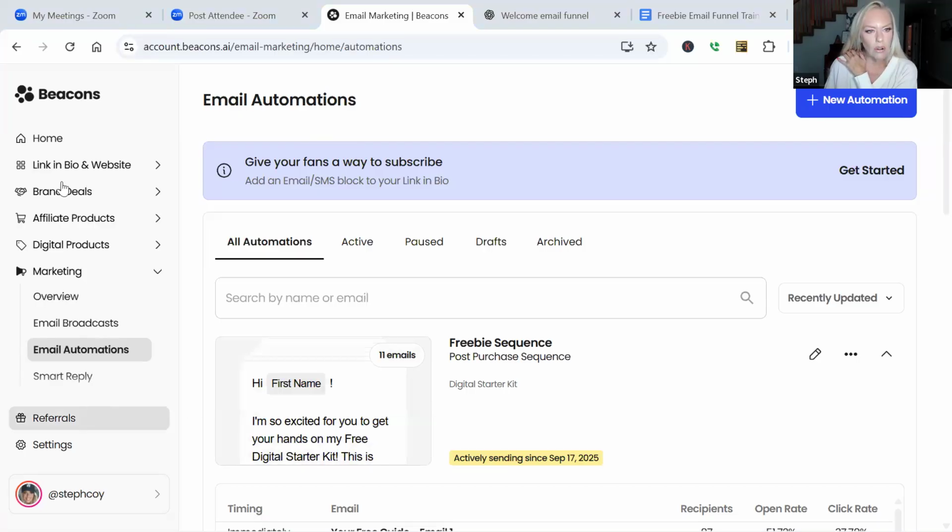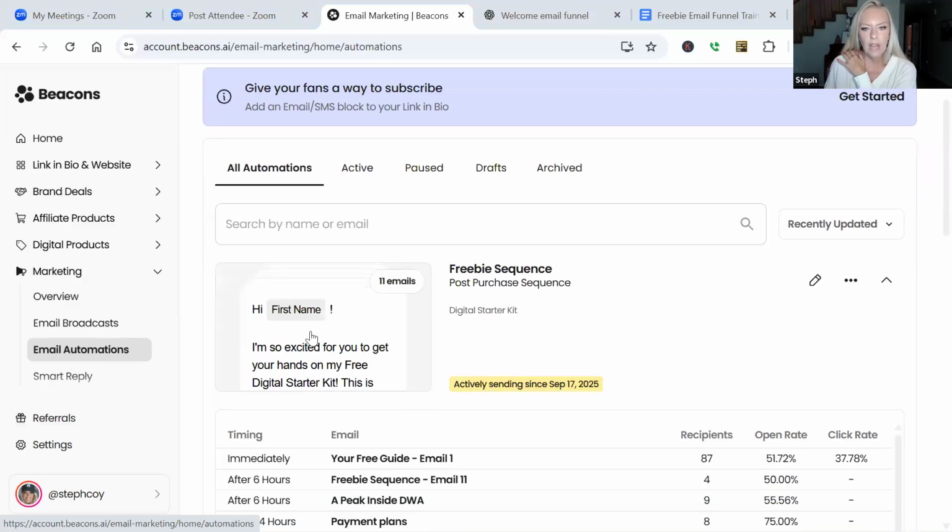Okay, so you're going to go over to the left hand and click on email automations. Now I'm jumping into this assuming that you already have your products loaded into your Beacons storefront. If you have not uploaded your products, then you're going to want to do that first. This is after you have your product already in Beacons. So we're going to create the email funnel from there.